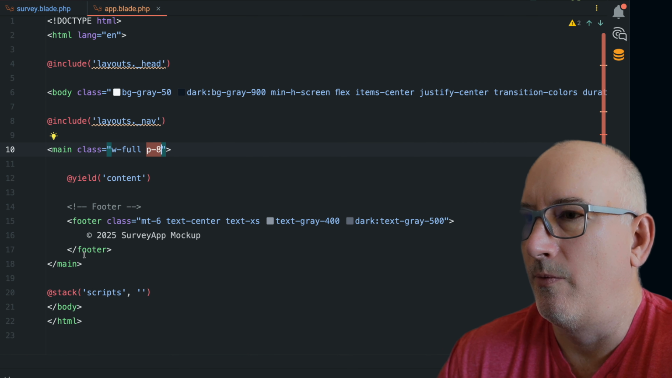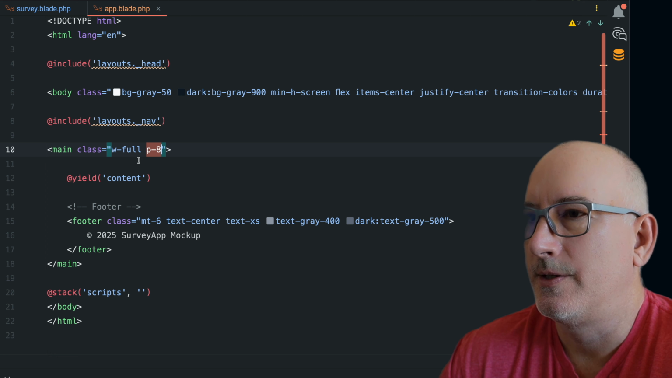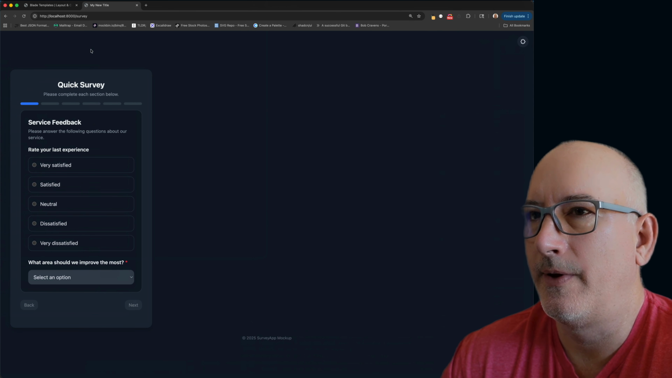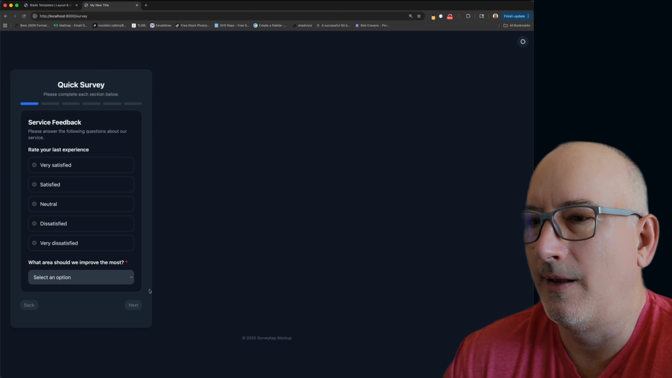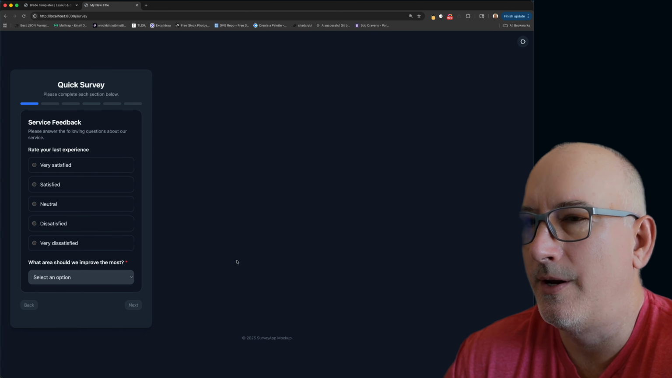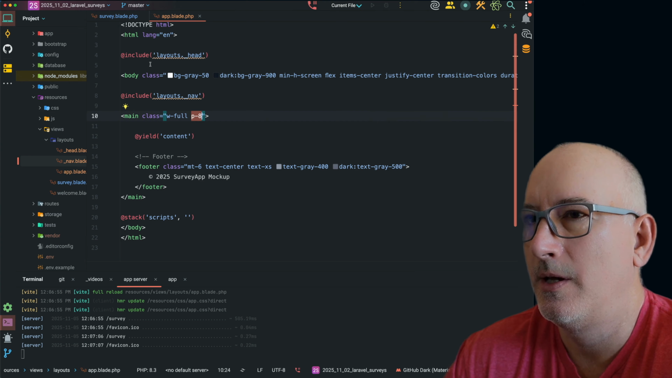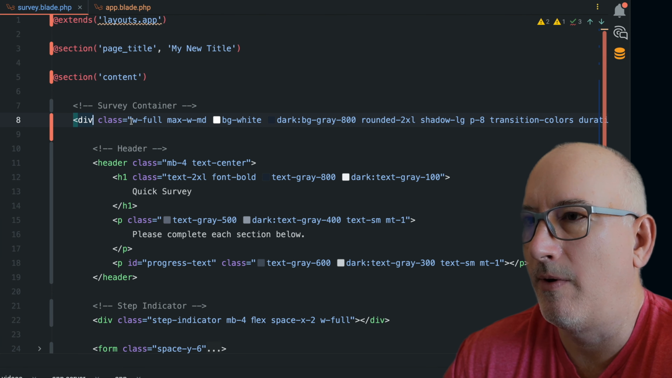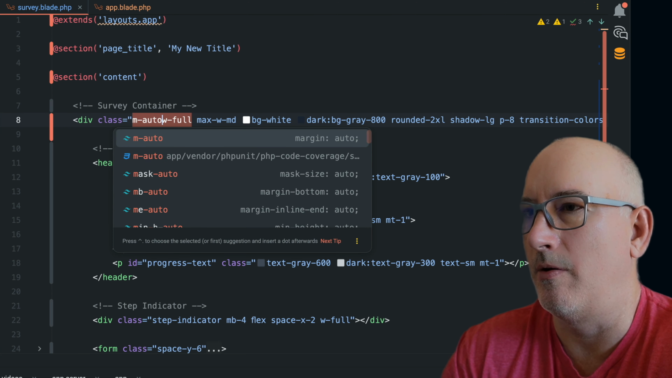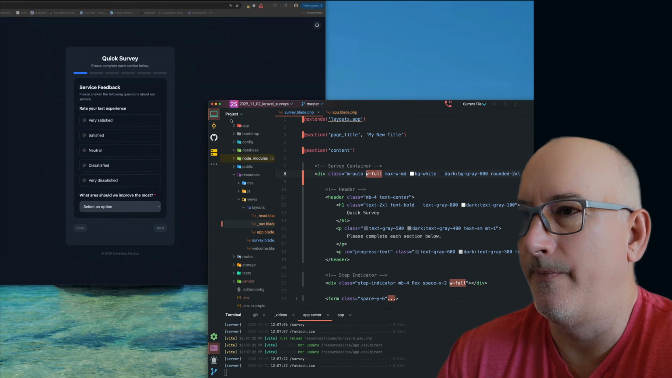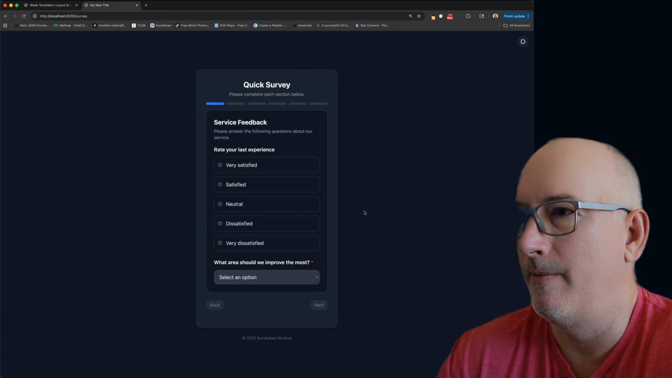Okay, so I've really trimmed down my main. Let's take a quick look and see what our survey looks like at this point. Now I have it all looking like this and it's over to the left. Before it was centered, so we can fix that in just a moment. Let's come back to our survey blade and take care of that right away. We can just add a margin auto. That'll center it left and right. So now we've popped it back into the middle.